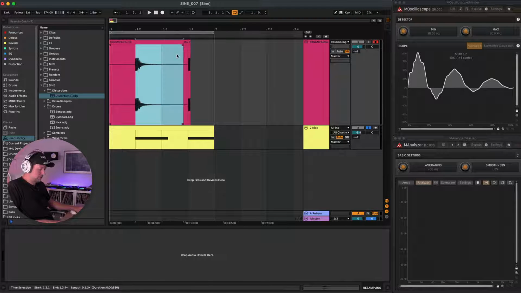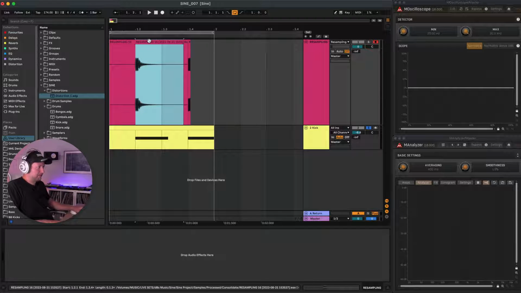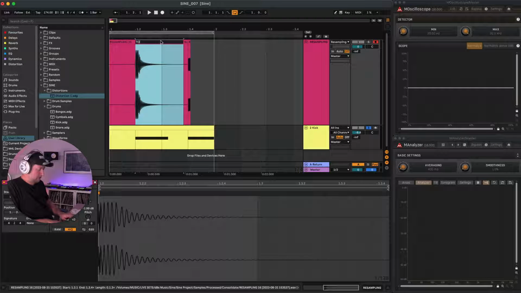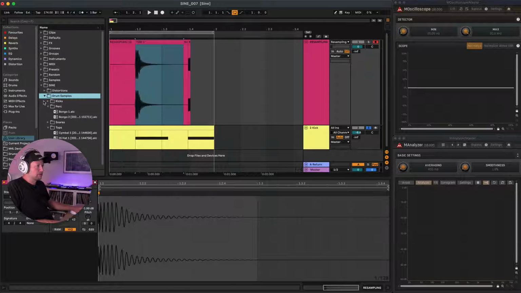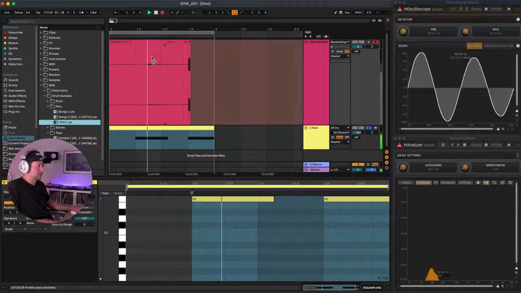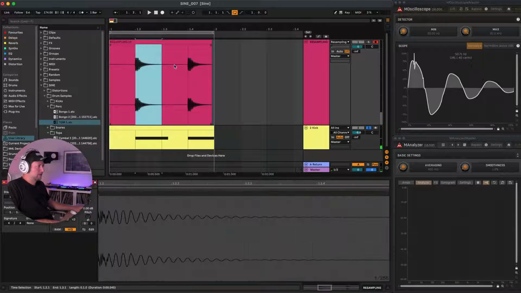So we'll just grab this guy here, consolidate it, turn him up. Rename him Tom 1. Pop him into our drum samples folder. He can go in percussion as well. Let's grab this one. Make sure I get the tail. There we go.